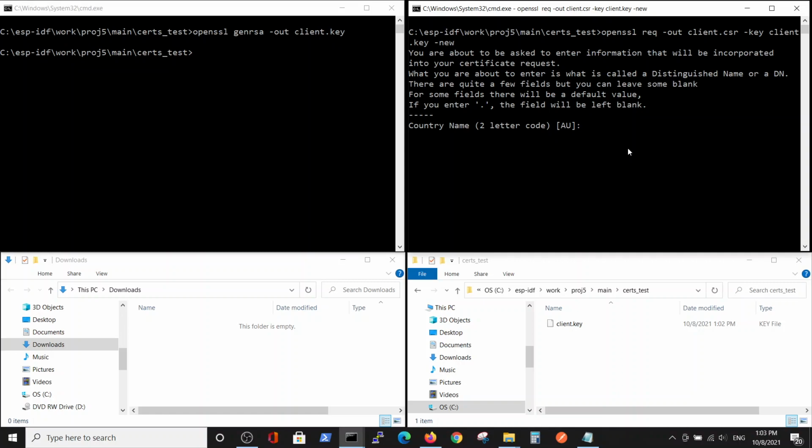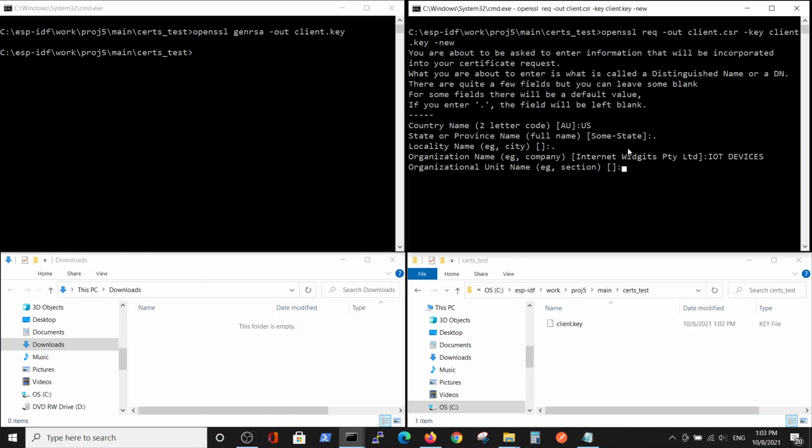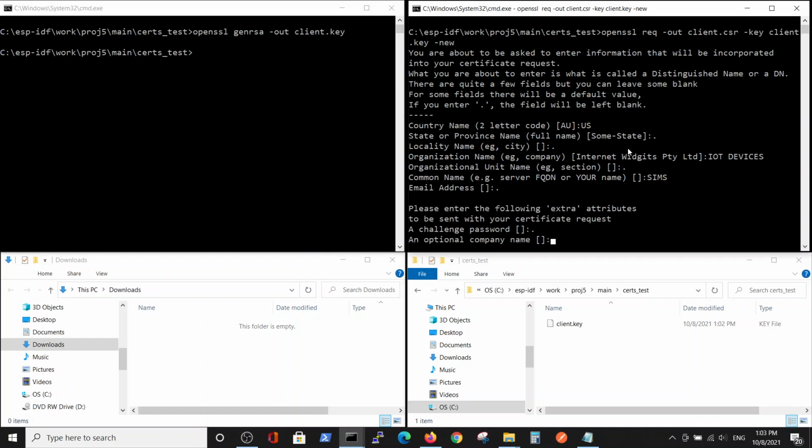Okay, our country will be US. If we put a dot, that means this field will be left empty. Our organization will be IoT devices, and our name will be Sims. The other fields are not important.